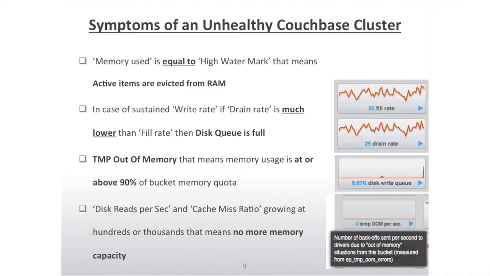Disk queue size. We have another stat for the disk queue also. So temp out of memory, so there's another stat for temp out of memory, which means that your memory usage is at or above the 90% of your bucket memory quota.